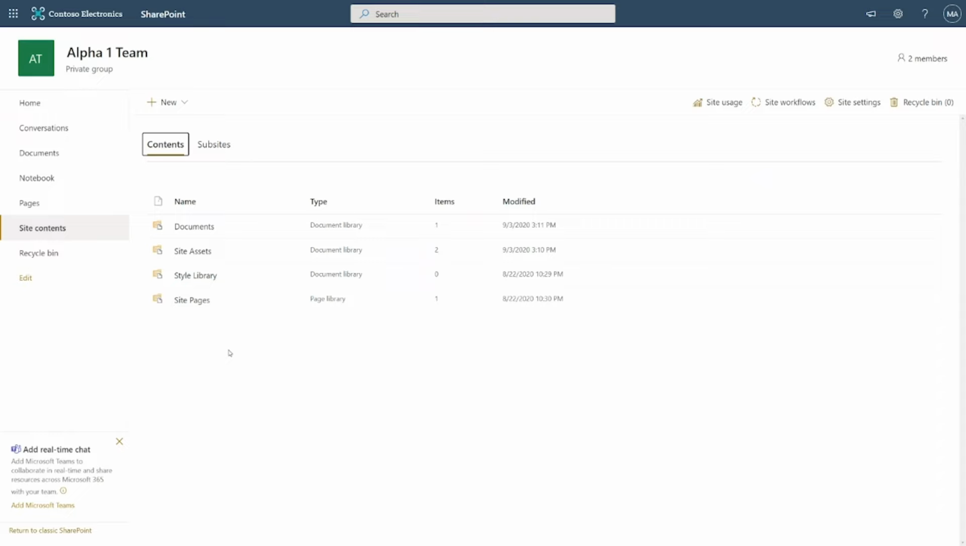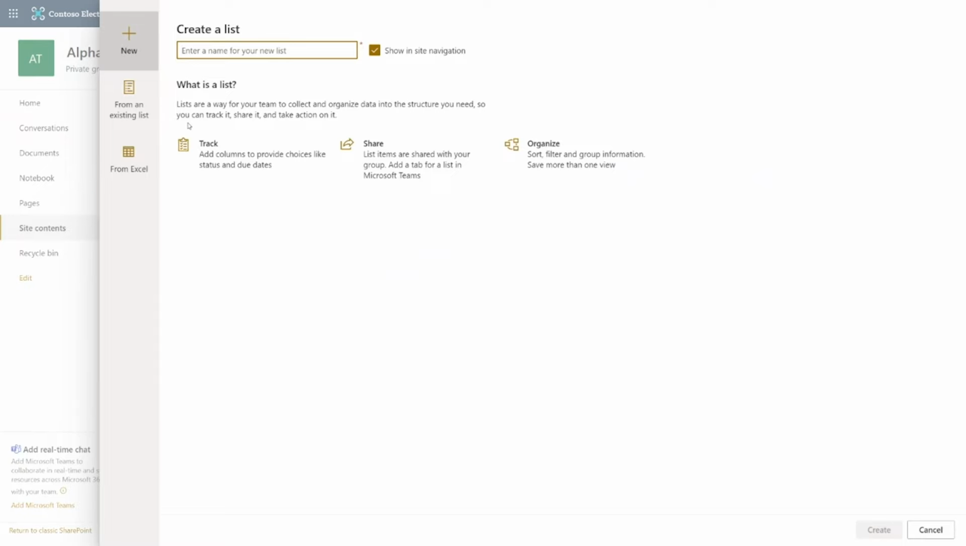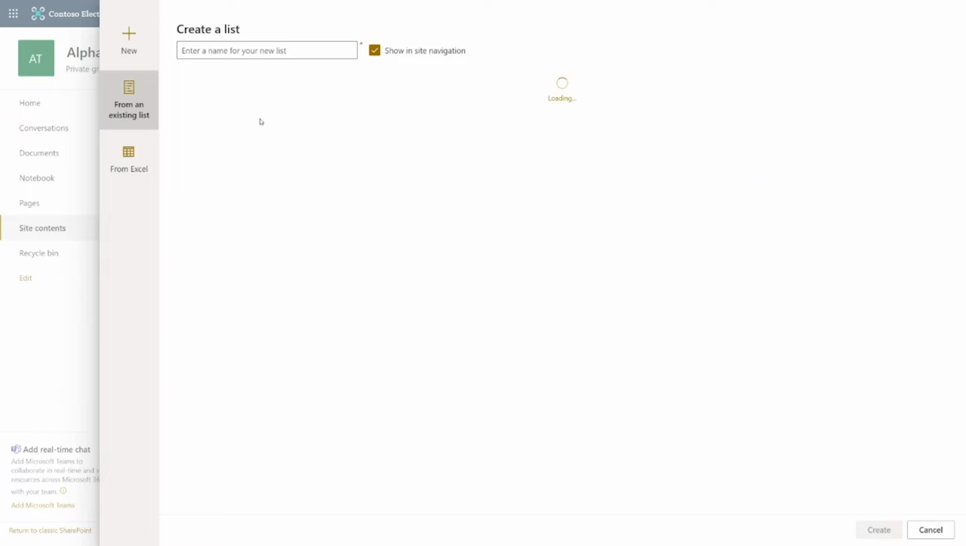Speaking of lists, I'd like to create a list to track ownership and tasks for our upcoming business meeting series. I can easily do so by clicking New and selecting List. Now we have an option to create it from scratch, from an existing list, or from Excel. I'll choose to create my list based on an existing list so that I can retain the columns, views, and formatting that someone has set up previously. So first I'll choose from an existing list.